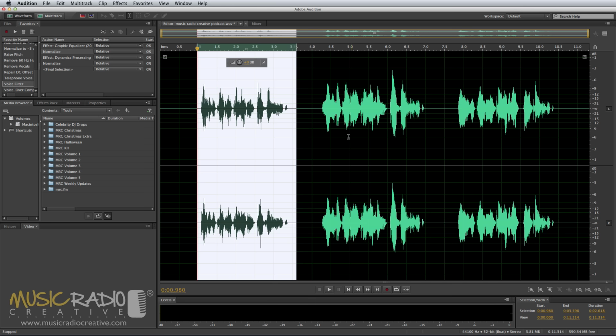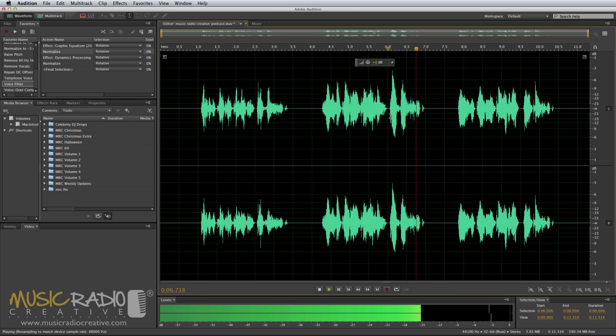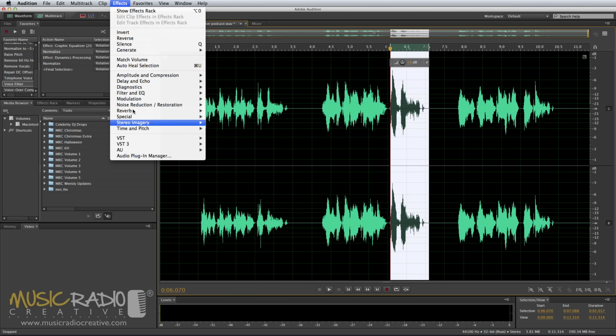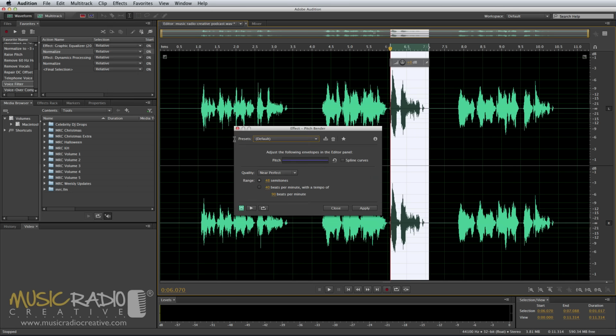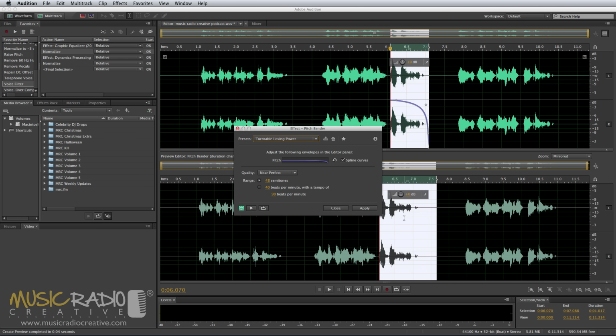Well, one of my favorite features is back and improved. Take a look at this bit. Podcast. Okay, podcast. Now, this is a common feature on radio imaging. If I go into the effects menu, time and pitch, bender process, it's a brand new process in Adobe Audition to bend the pitch of any audio. Let me choose one of my favorites, turntable losing power. And you'll see straight away in the preview, there it is.